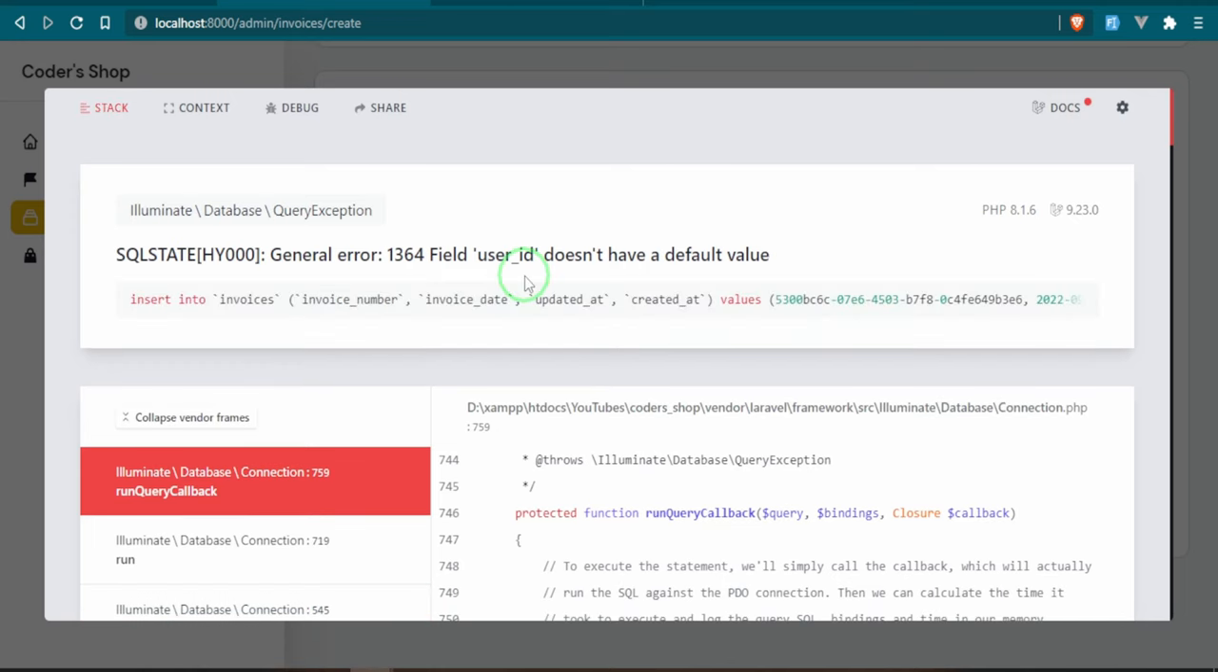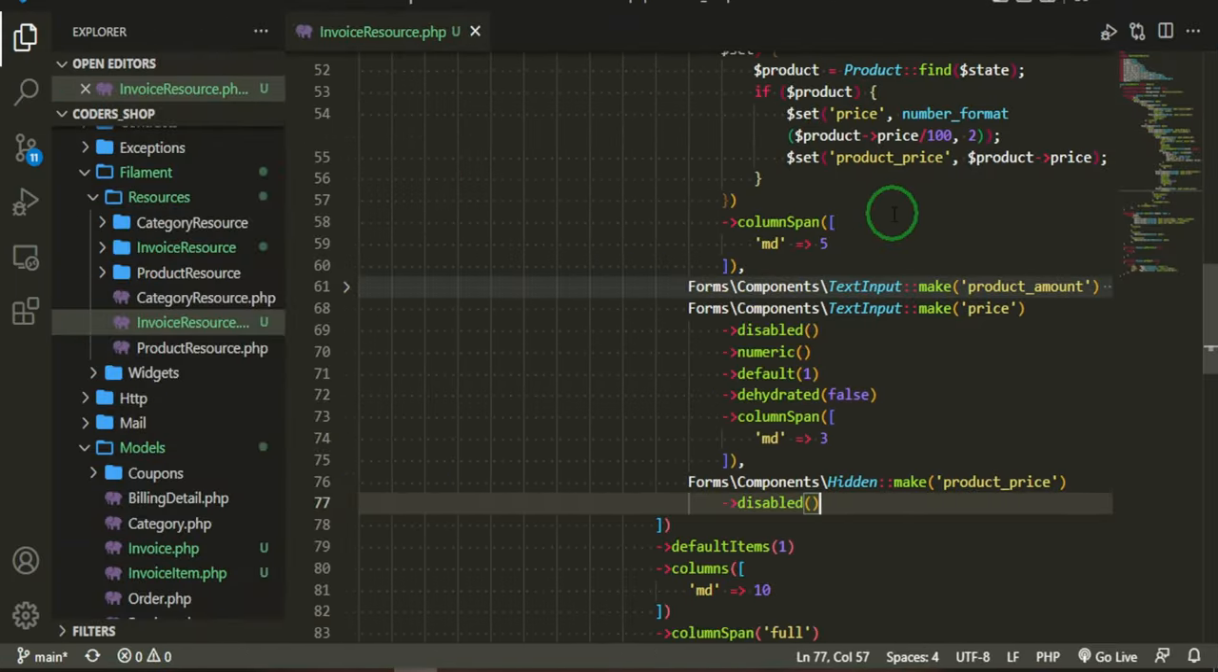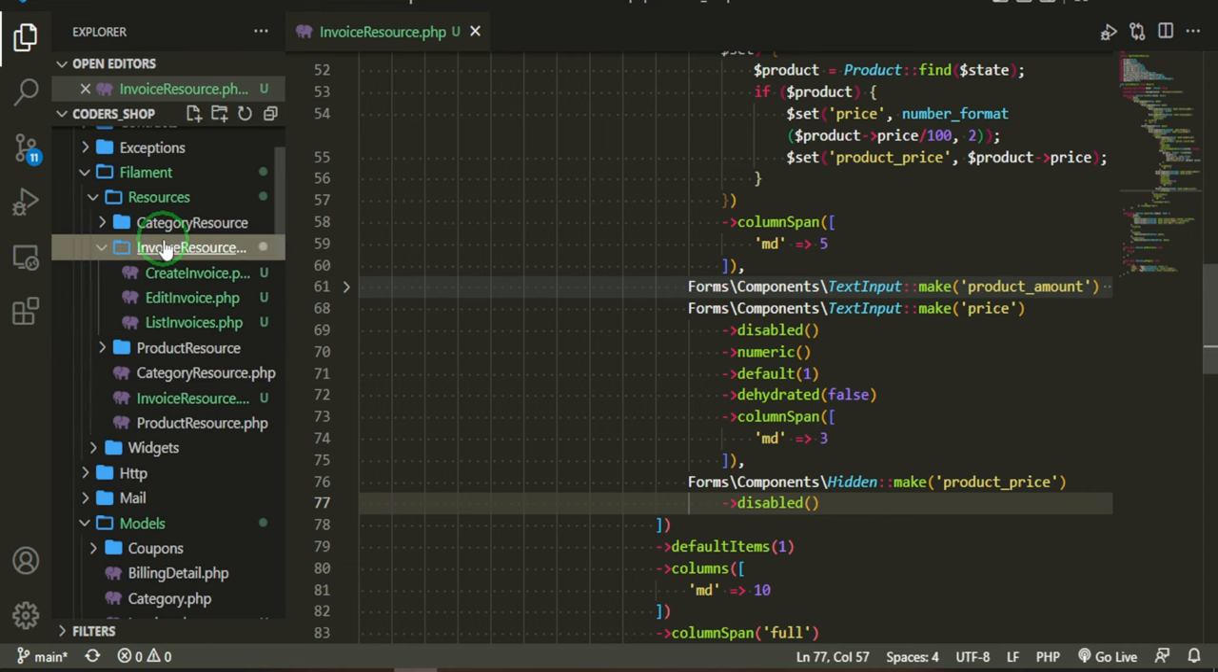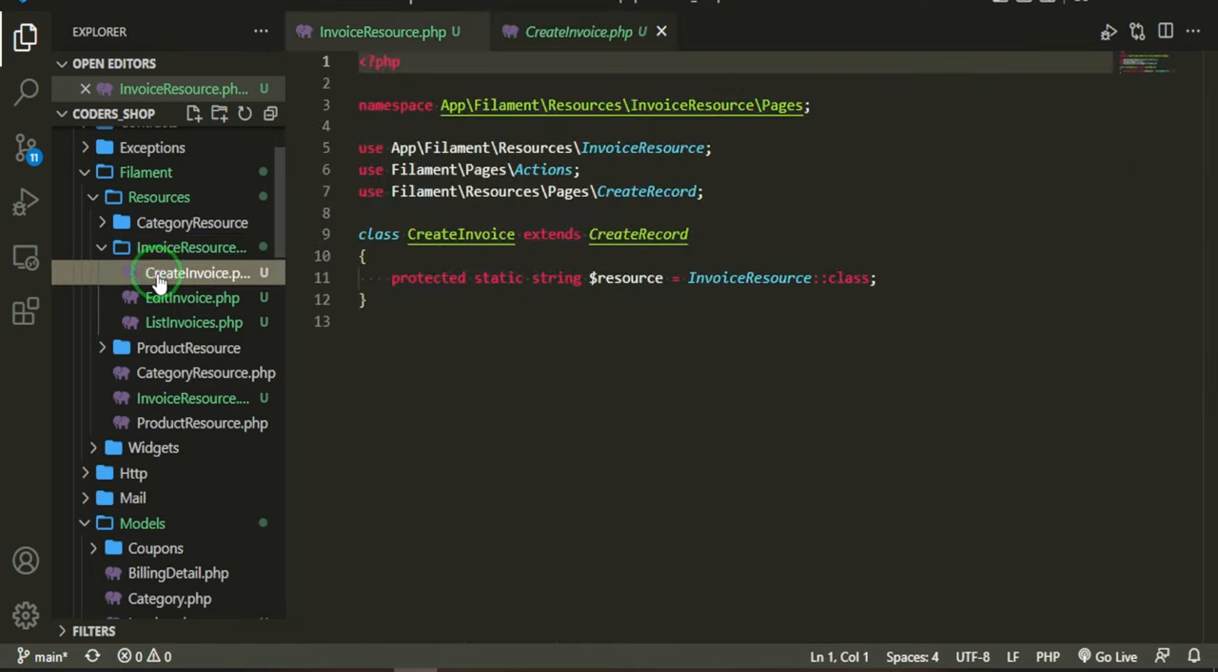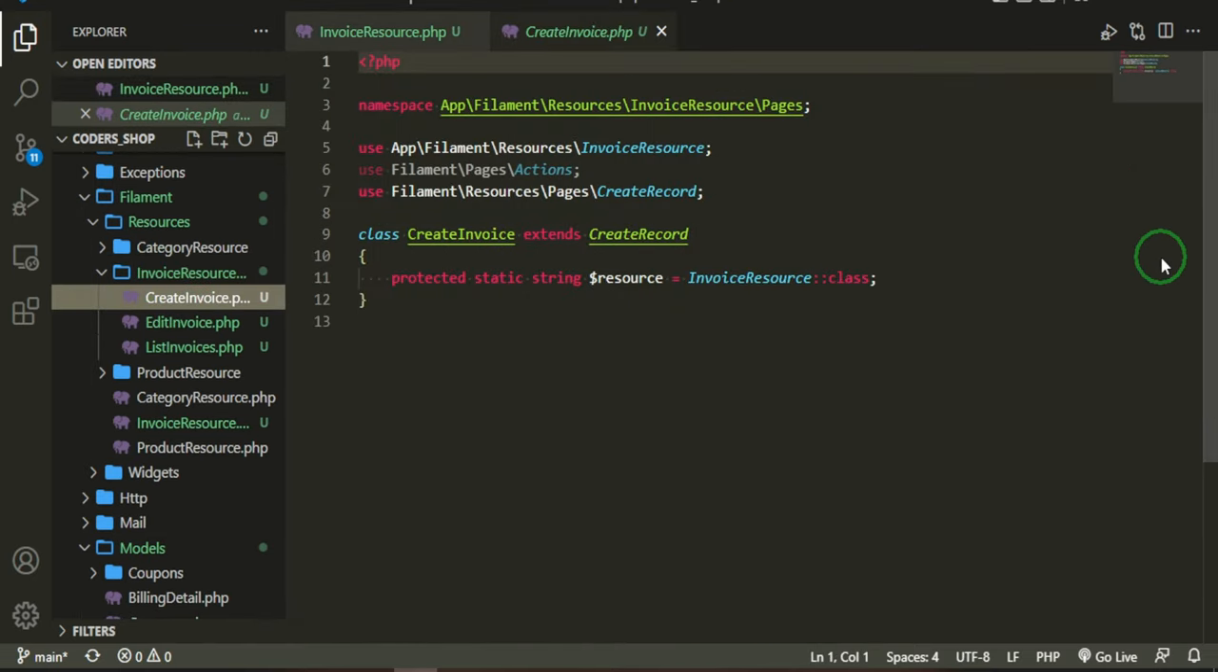User ID doesn't have a default value. That's because nowhere in our form did we have anything for the user ID. Perfectly fine. As I said, Filament has these functions that kind of intercept the lifecycle hooks that we can use. So we'll go to invoice resource. We'll go to the invoice resource folder. And when we create an invoice is where we can make changes.